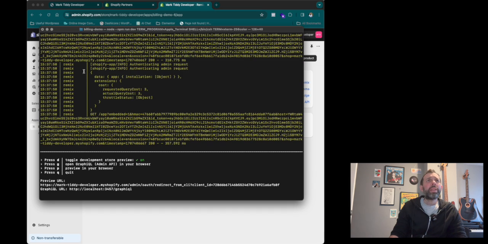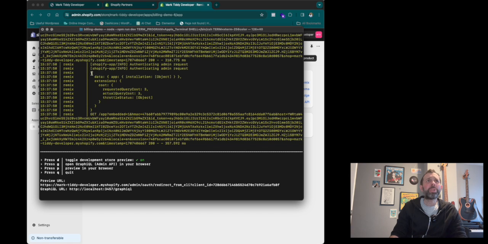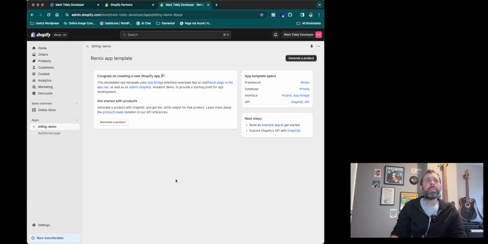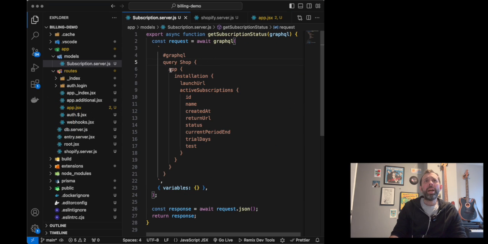you'll see that it throws this out. So there's some data in there. The structure of this is it's got an object, it's got data, it's got app, it's got installation. If we go back to our code, you'll see in our subscription server we said app and installation, and then active subscriptions. So what we want to do is get this active subscriptions object.